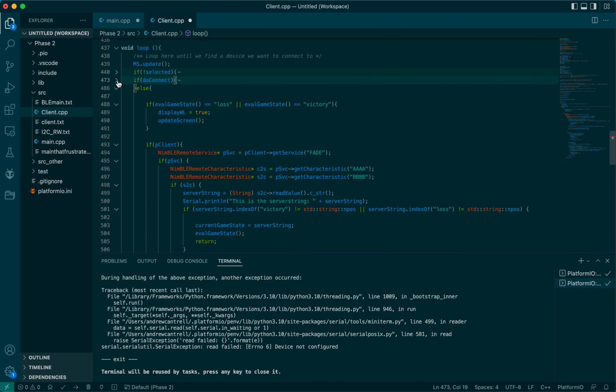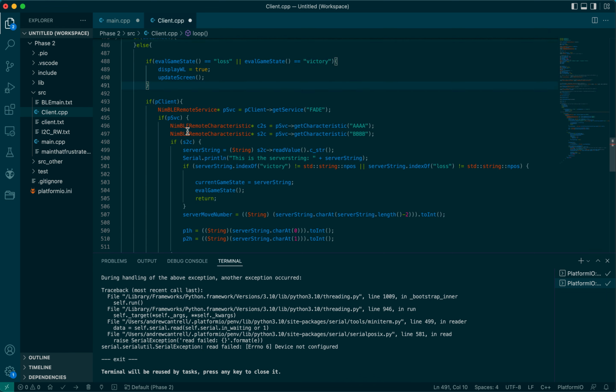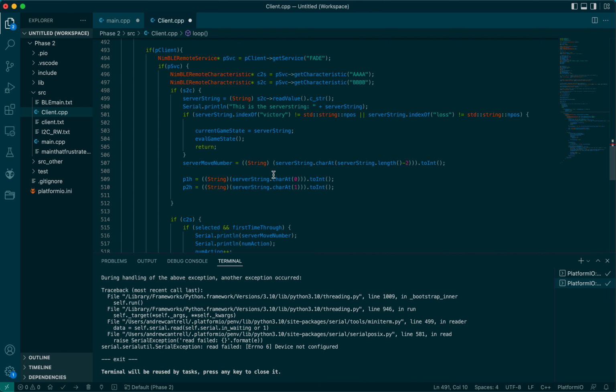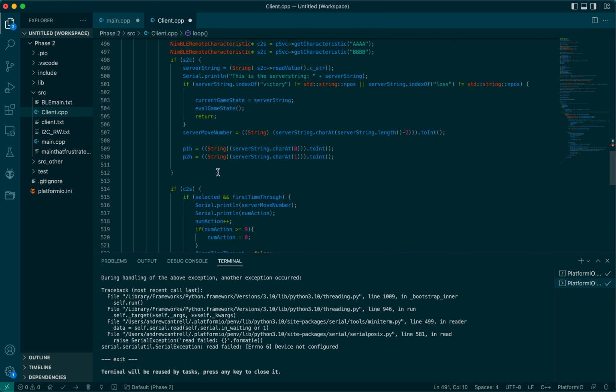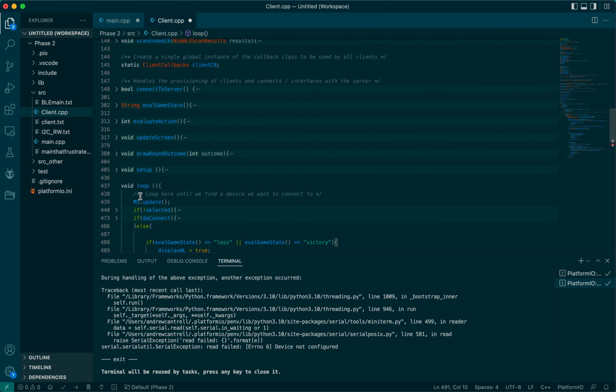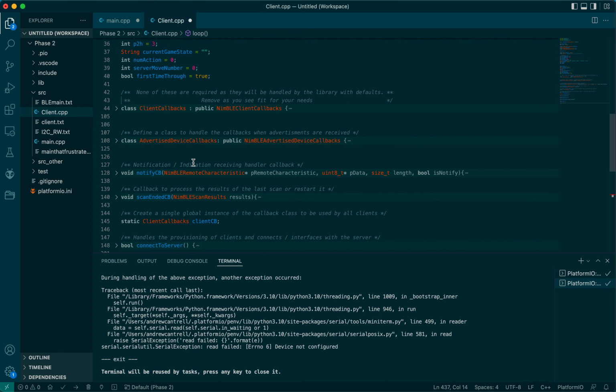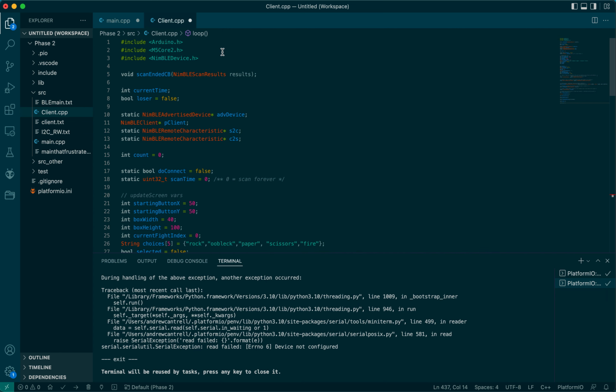And so what's happening down here is essentially all the same type of logic. We're evaluating some game states. We're going to be reading in some information from the server, writing some information to the server, and then updating everything else based off of that, which again is very, very similar to how we did it in the other one. But that's the key differences between client and server.